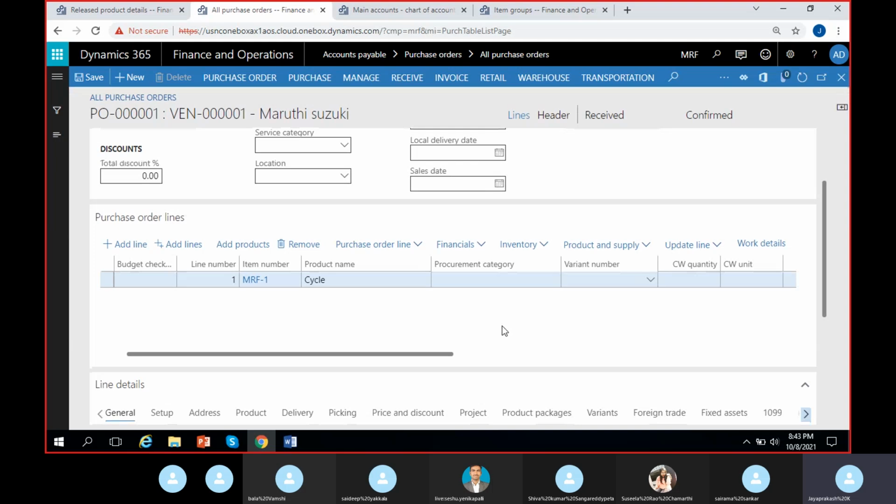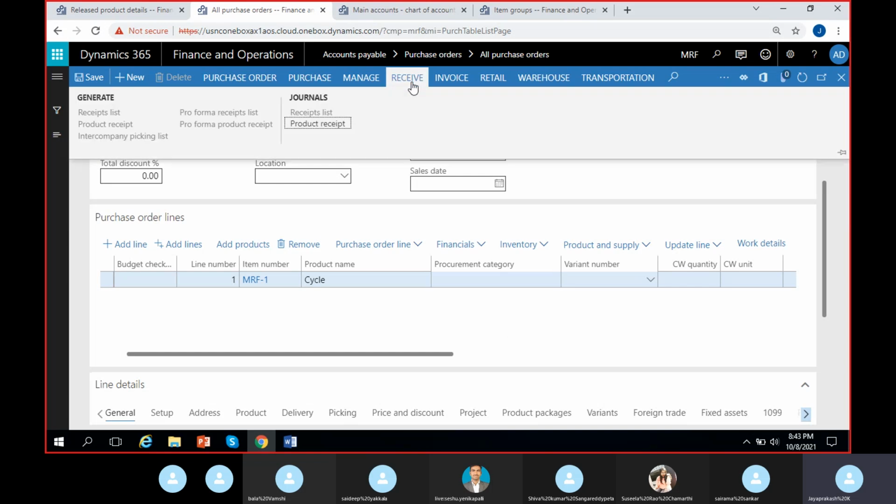Once the goods are received, normally the system posts the accrual entry for the goods that we have received. So we will see that accrual entry, where it is posted and how it is posted. You can see it here in this option, receive here only. Once after posting, you can see product receipt here.